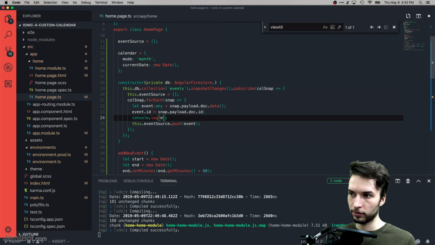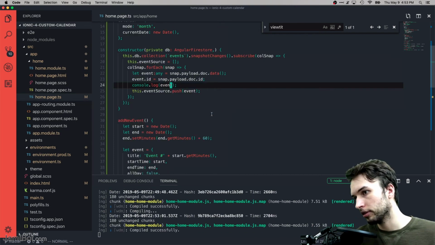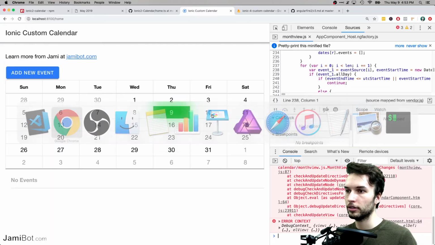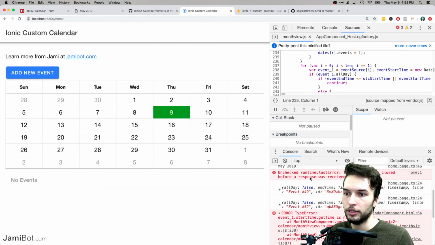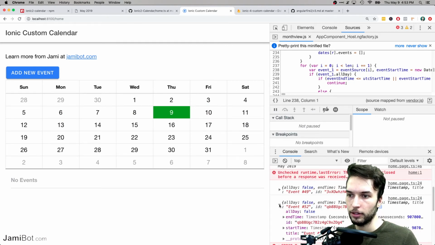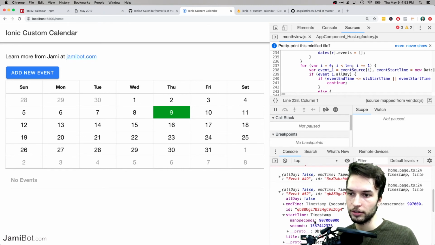So console.log event. All right, so let's just make sure that that's looking proper. So here we're logging out the event. Okay, and it does have a start time like this.